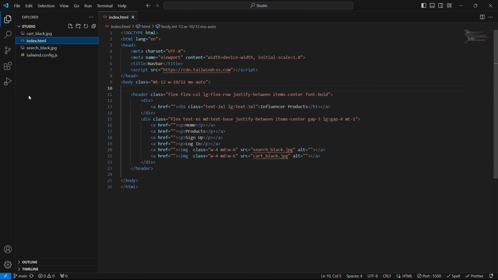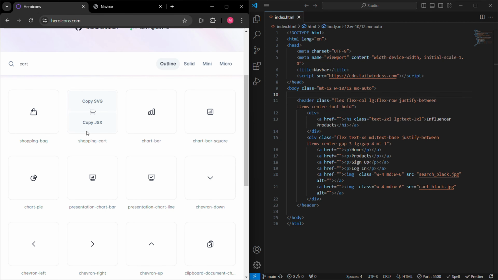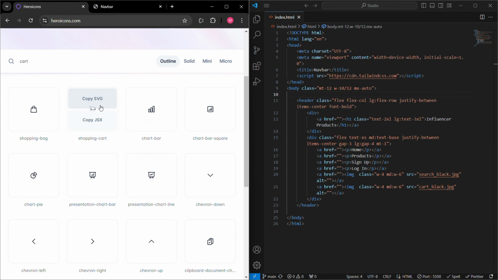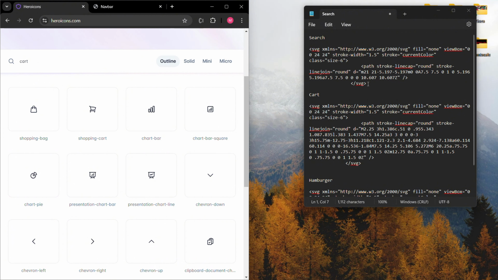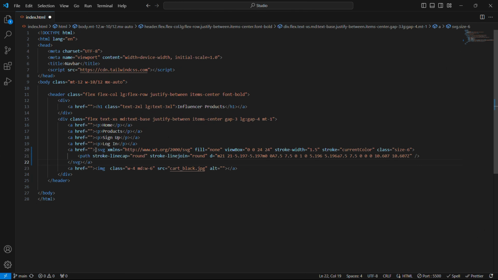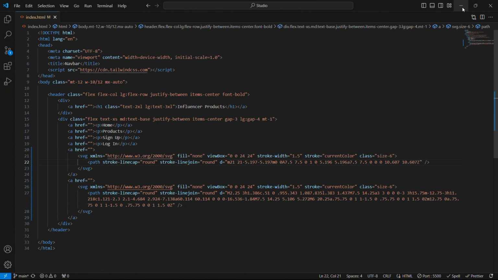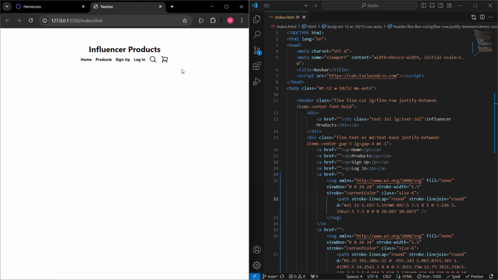Previously I used two pictures here, but this time I'm going to be using SVG. I've been taking SVGs from the Hero Icons website. If you go there, you can get the SVG and copy the icon. I have already copied the SVG icons here. From here, I'm going to be just replacing the icons. Give me some time, and I'll replace the icons. So here I just replaced the icon. Let's check it out. As you can see, the icons have already been changed.